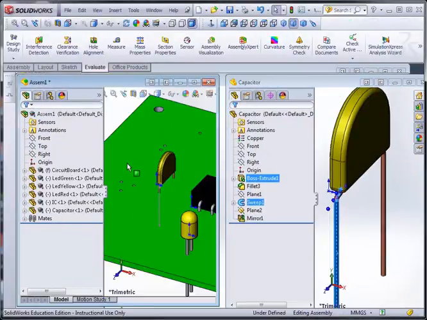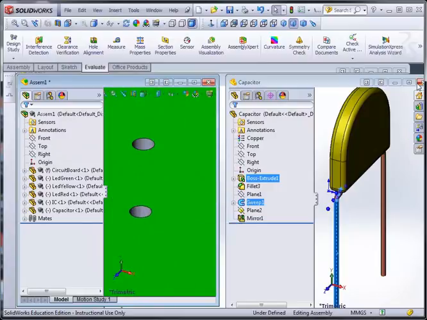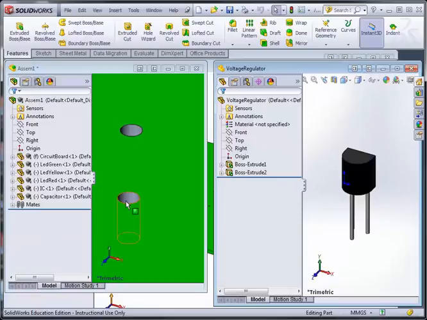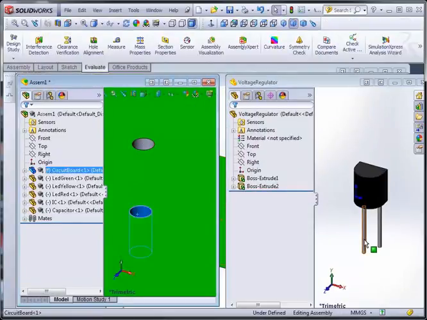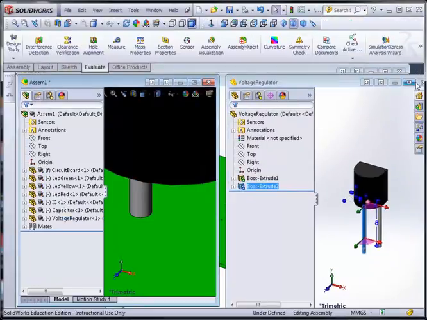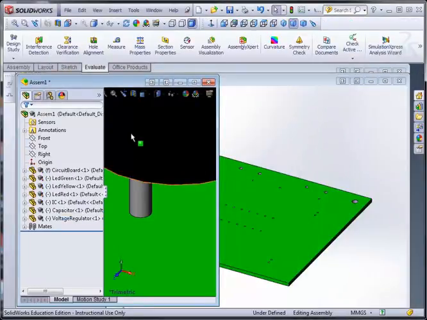Accept that. Zoom out. Here is where our voltage regulator will go. There it is. Right side, again select the face, the correct face here, bring it in, mate it, accept that. So you see, it's a pretty easy process.